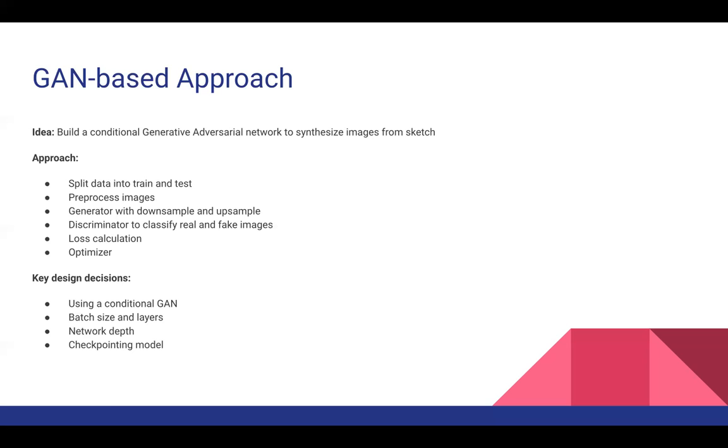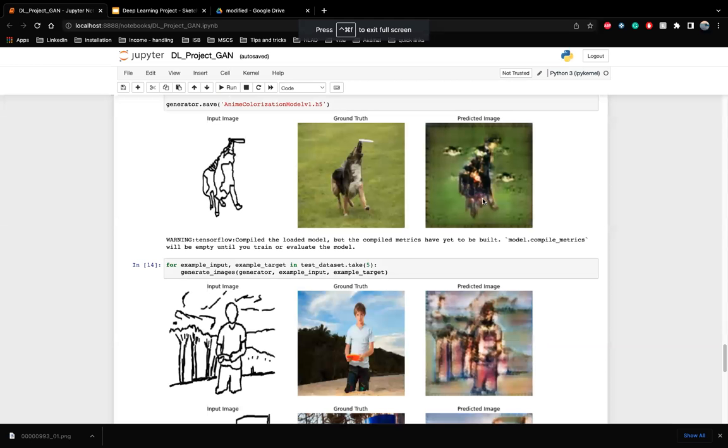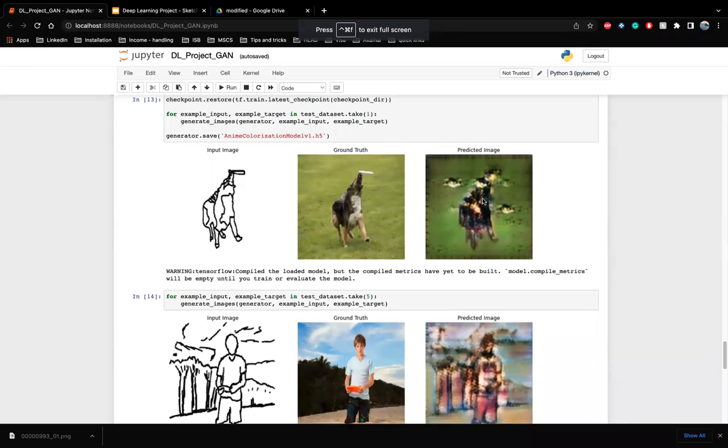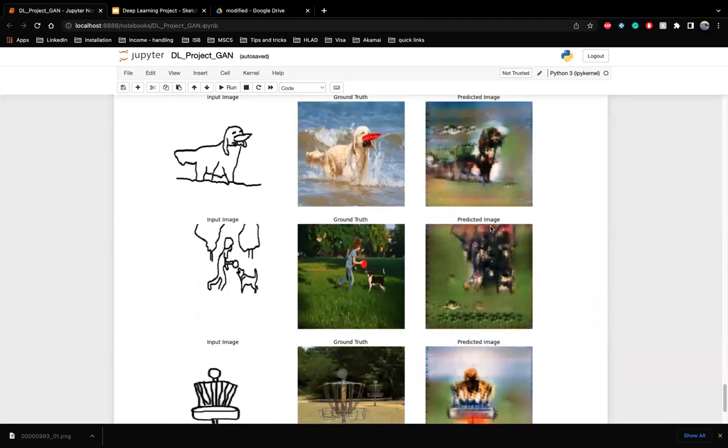Some key design approaches are that we used a conditional GAN, the batch size, layers and network are set after some experiments, and then we checkpoint the model after each epoch. Here's an output from our model after 5 epochs given resource and time constraints. Here's the input image, here's the ground truth, and here's the predicted image.